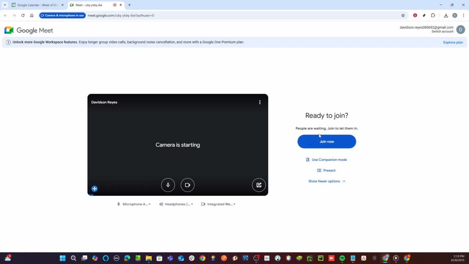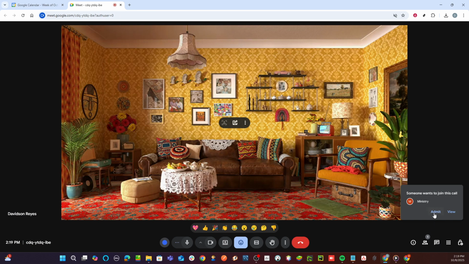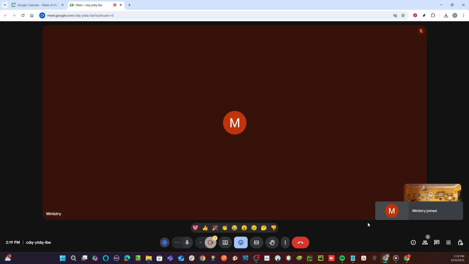Move your cursor over the video tile of the person you want to keep visible. Click the More Options icon on their tile, then choose Pin to the screen. When prompted, select For Myself Only. That choice ensures your layout changes only for you, not for everyone else in the call. You'll see their video stay fixed in your layout.